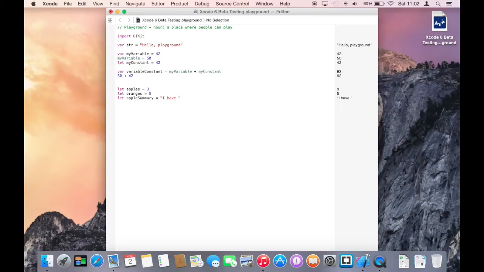Now here usually you would write string, so to let them know that apples is a string. But with Swift you can just do a backslash and just write apples, and just like that, as you can see in the answer, it previews I have 3 apples.